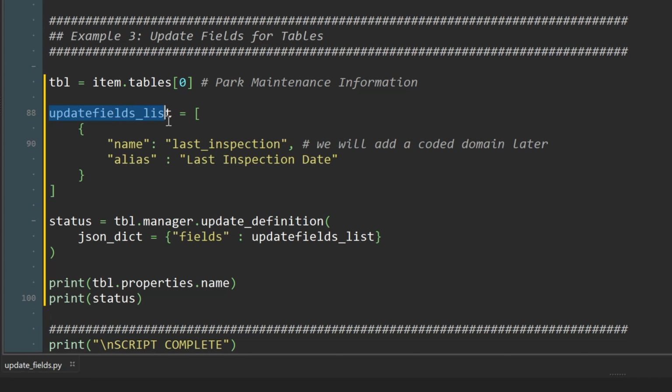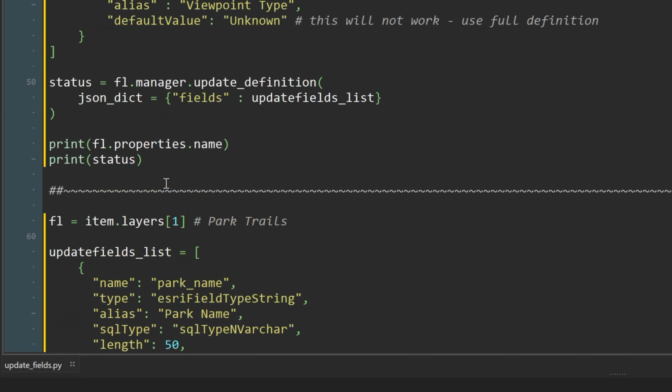We create our update fields lists, and even though I just said that you should really use the full definition, when you're just updating the alias, the name and the alias is all that you require. But I would say it is good practice to use full field definition, as we're going to see it does not work when we just put in default value.